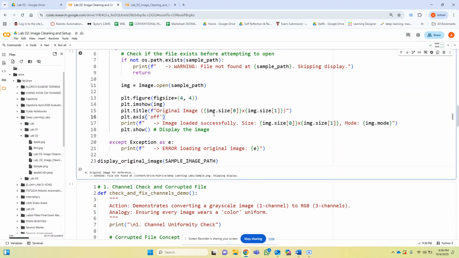In the title we are displaying the image size, meaning height and width, and we are directly getting it using the size function. Size is a function helpful to capture the automatic size of the image. Here we are considering index 0 and index 1, meaning at index 0 the height of the image is saved, and at index 1 we have the width.